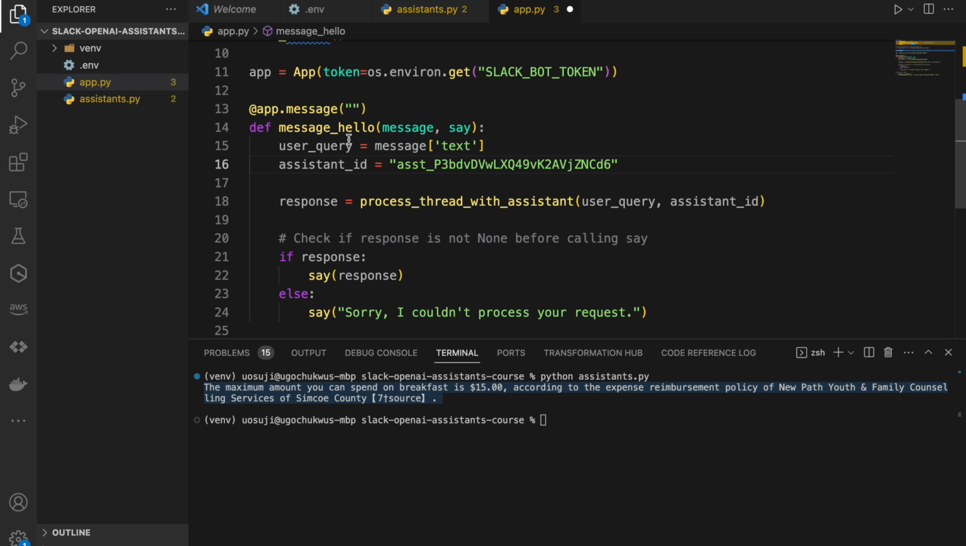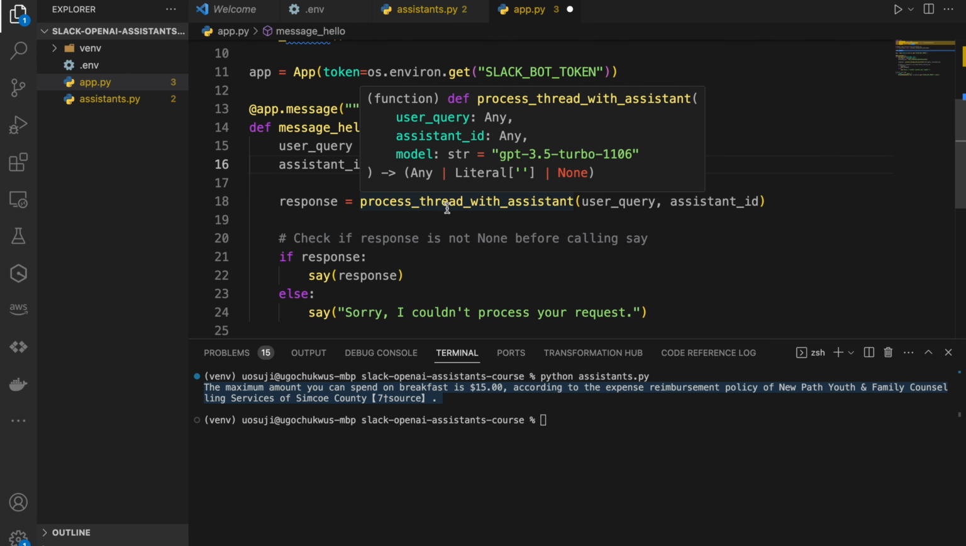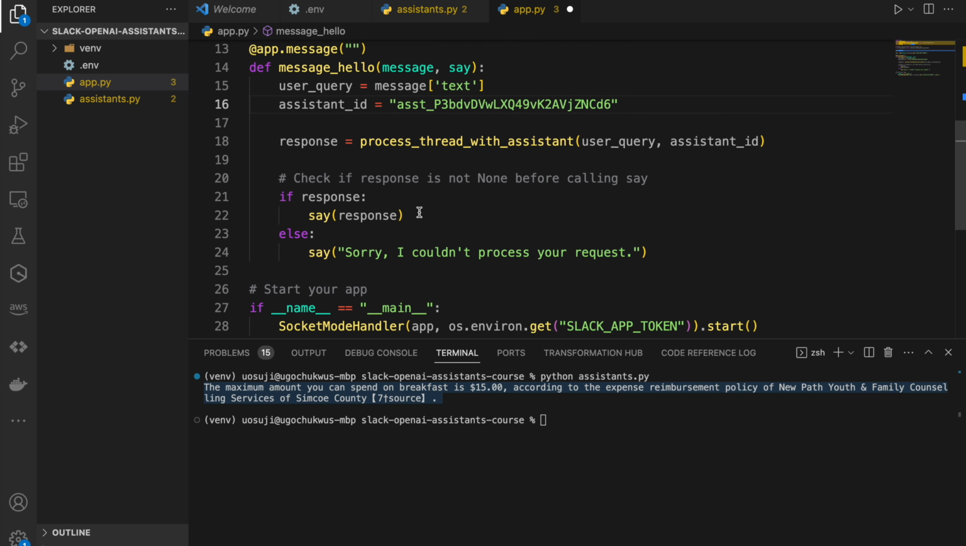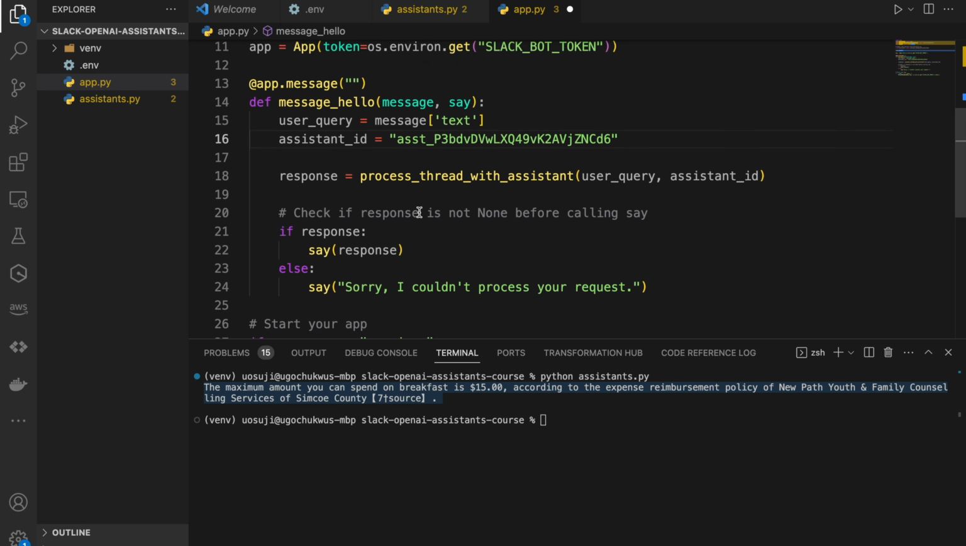So again, a message comes in, we see our assistant ID right here, and then we're taking the response that is coming directly from the function we saw earlier, the process thread with assistant function. Whenever someone sends a message, we're going to respond with what's coming back from the assistant. So that's essentially what's happening here. It's a pretty straightforward way of doing this.